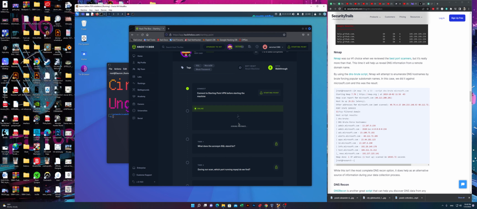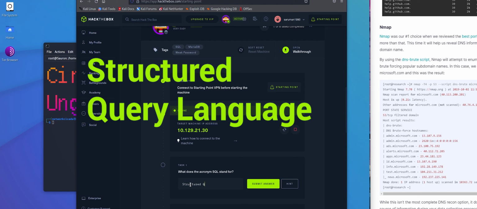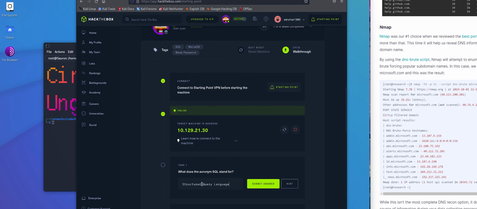Welcome back. Today we are going to tackle the SQL machine on the Starting Point series. For the first task, as you might remember from the previous exercise, SQL stands for Structured Query Language.